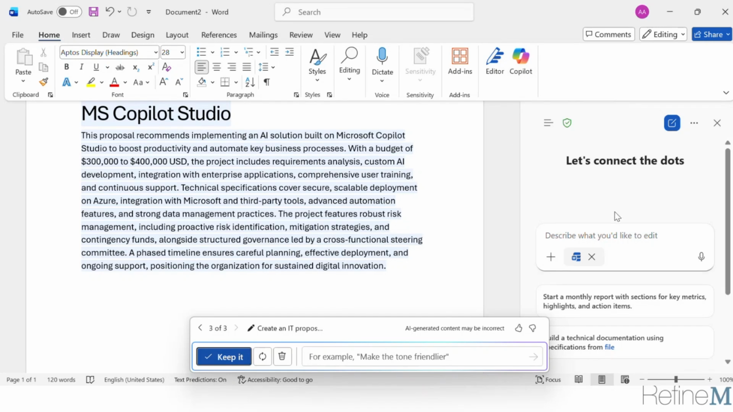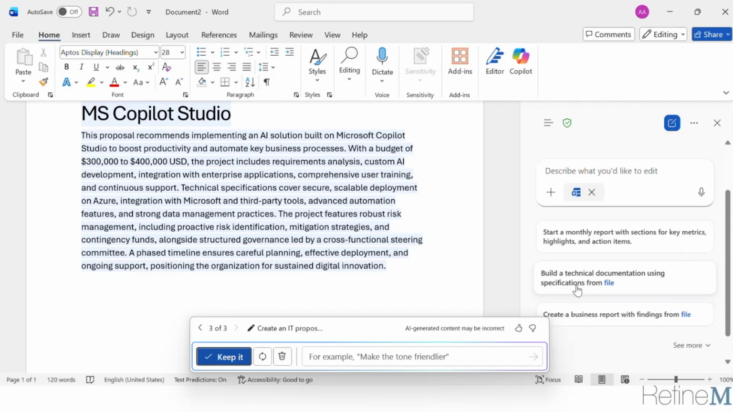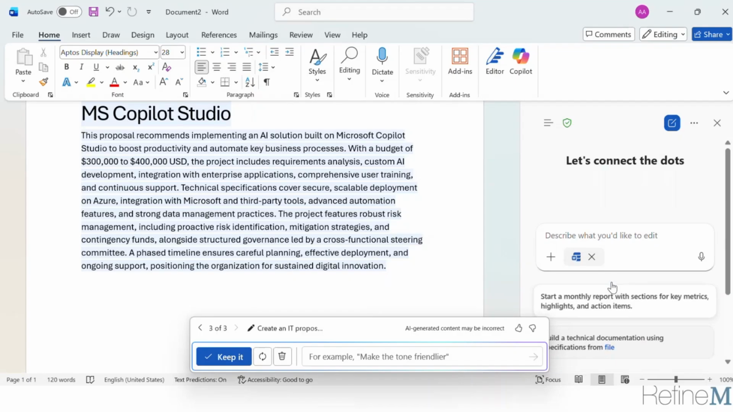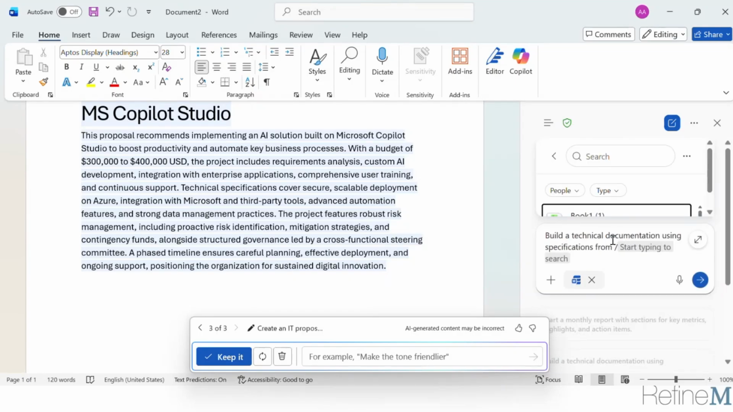If you see, Copilot is suggesting, do you want me to do some other actions from here? It is asking me, do you want me to build a full technical documentation using a specification, either from this file, or let's say you have any other file. If I click on this, it will ask me to upload the file. So I am just explaining to you in short what all Copilot can do.